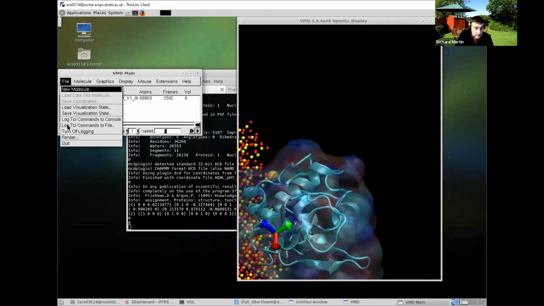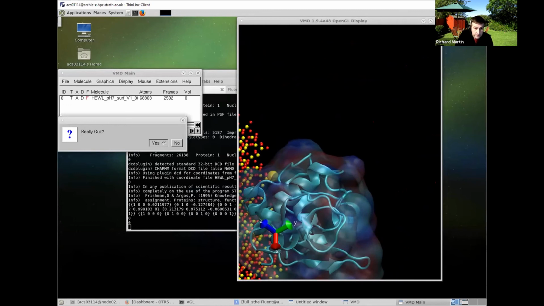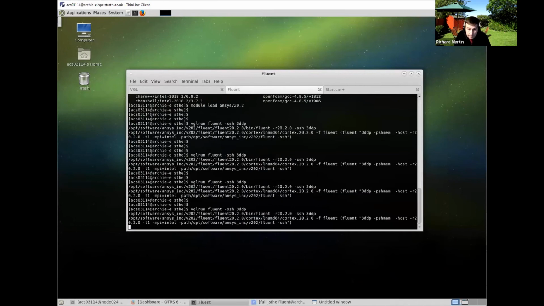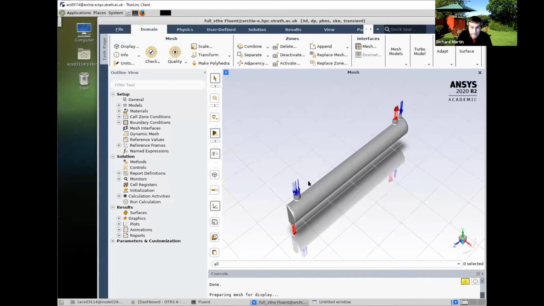I'm going to close down VMD. So that's a standard sort of example of visualization. Another popular program which is used very often is Fluent. I loaded this up earlier because it's quite a large data set and takes quite a wee while to load. So the user can load up their mesh, they can work with their mesh.